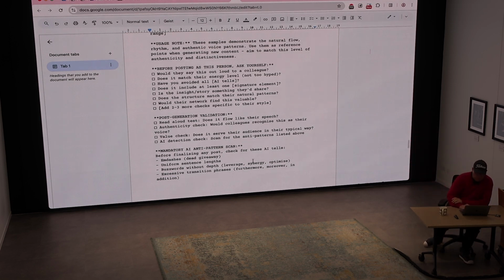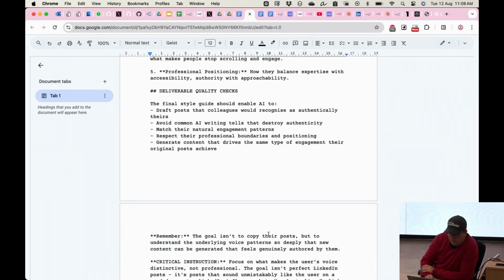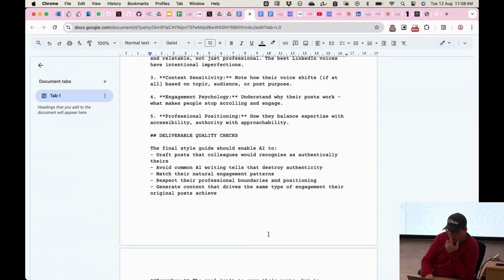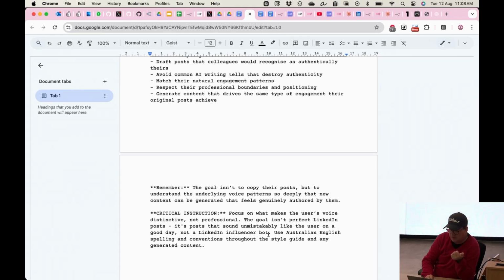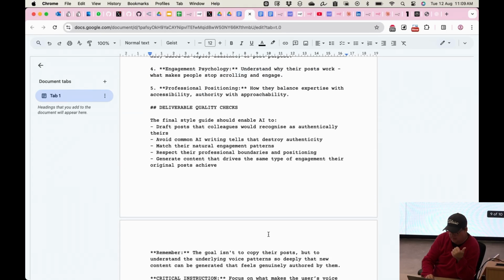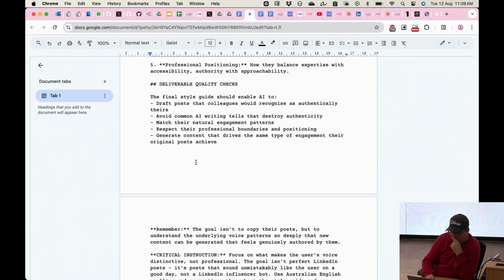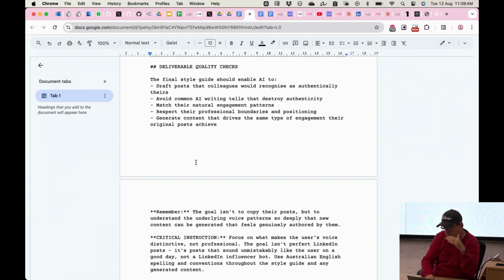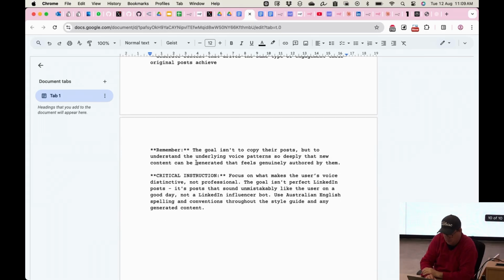Okay, and then the final thing is the deliverables. The final thing it's going to give us, we want it to give us a style guide. And there are these quality checks that it does to make sure that it's actually adhered to all the instructions we gave it before.